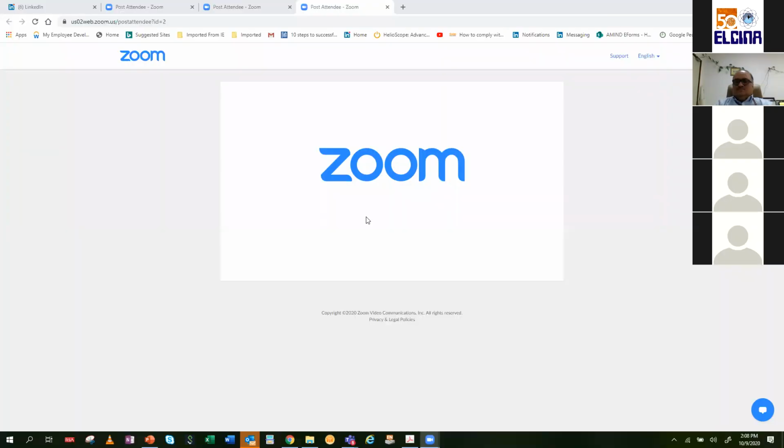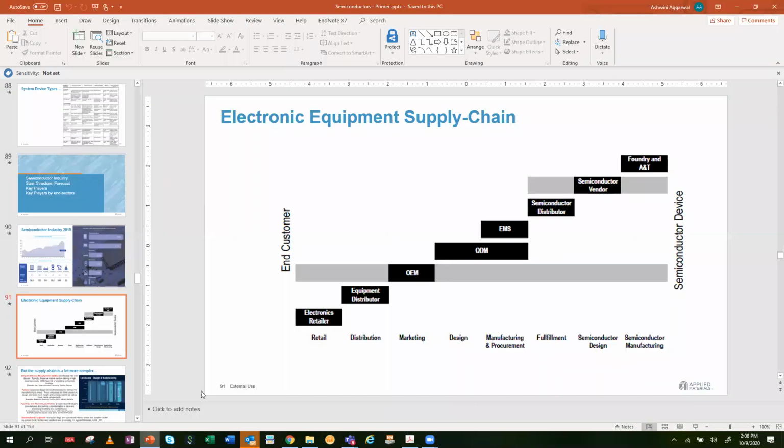Is it coming on now? Yes, it is. So I'm putting a screen.